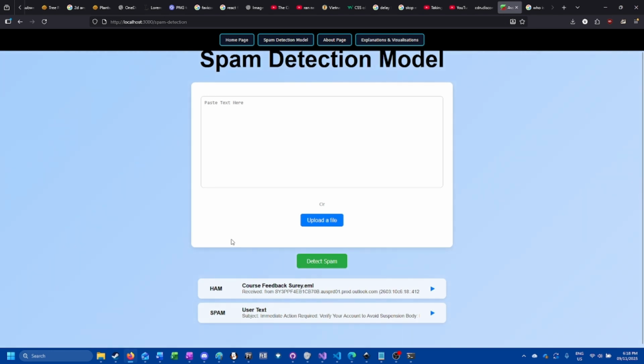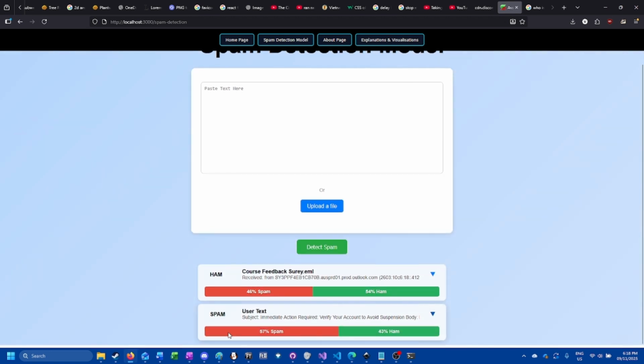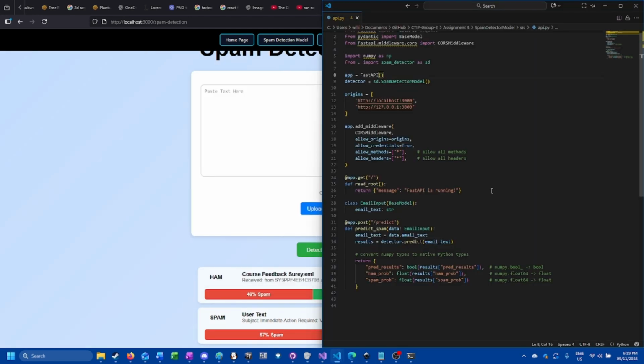As you can see, the results of each test are displayed just below the Detect Spam button, which allows users to see the results of previous tests, and to expand result cards to view a chart displaying the model's confidence in its result. This web page communicates with the server's backend via FastAPI. It does this by implementing this script that I wrote.